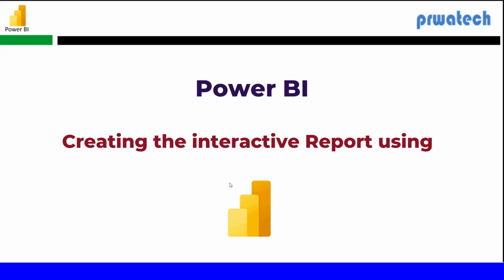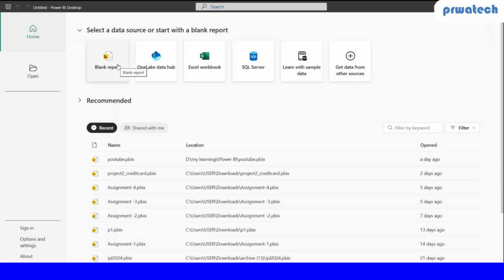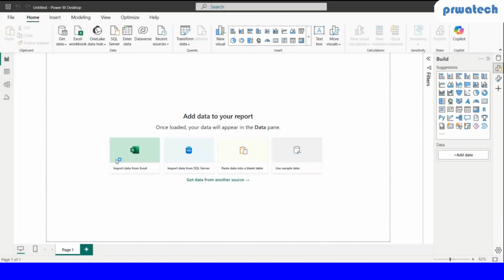Let's dive into that. First, open the Power BI desktop. Power BI desktop gets opened. You can open a blank report or continue from a previously saved report. I'll just open the previously saved one. I have done a lot of work here previously. It will get loaded.